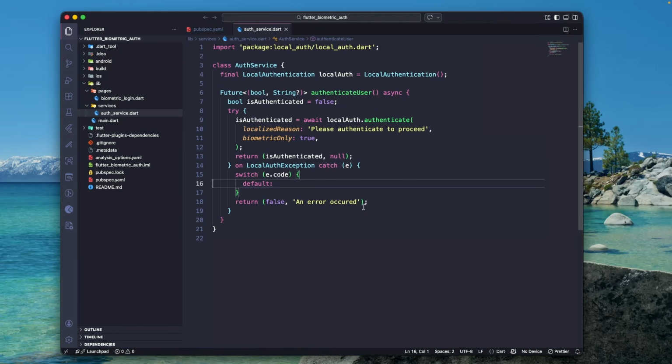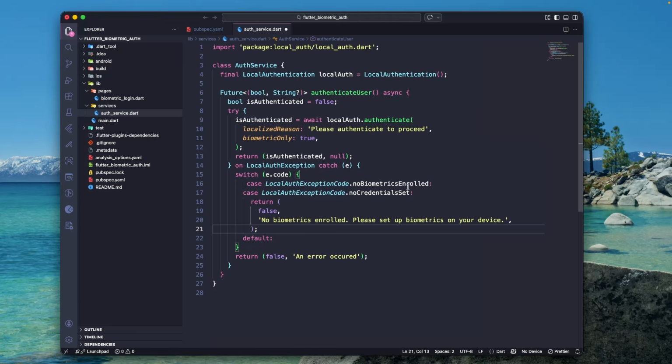First case, the user hasn't set up biometrics at all. And there are two error codes, both mean the same thing, so I'm handling them together. And look at the return statement. It's a record. First value is false because the authentication failed. And second value explains why and tells them what to do.